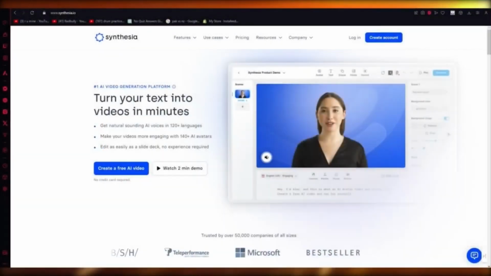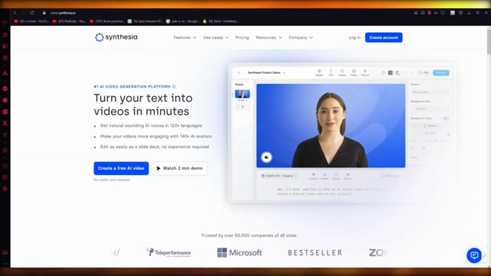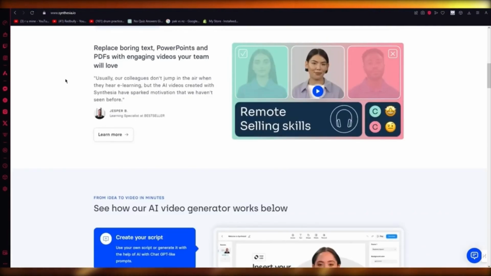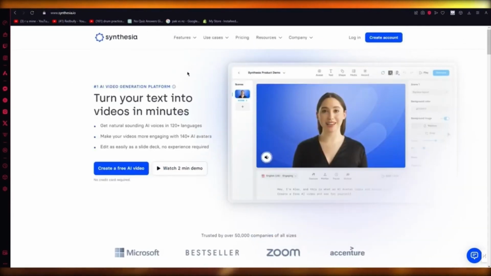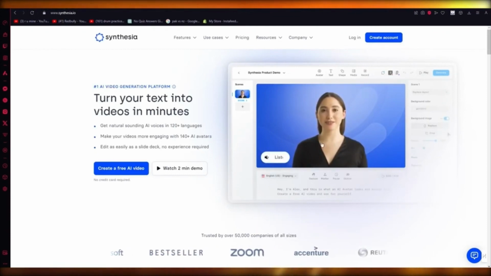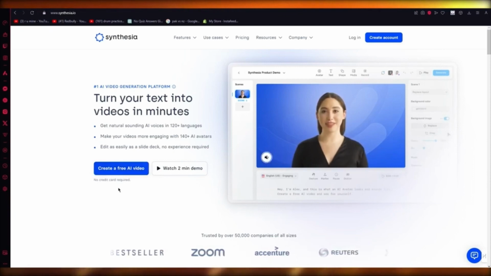In this video, I'm going to be showing you how you can create a free AI video in the easiest, simplest way possible. So basically, we're going to be talking about Synthesia in a very quick way. Synthesia is a generation platform where you can create an AI video using these AI models over here and some text. And it's totally free, no credit card required.